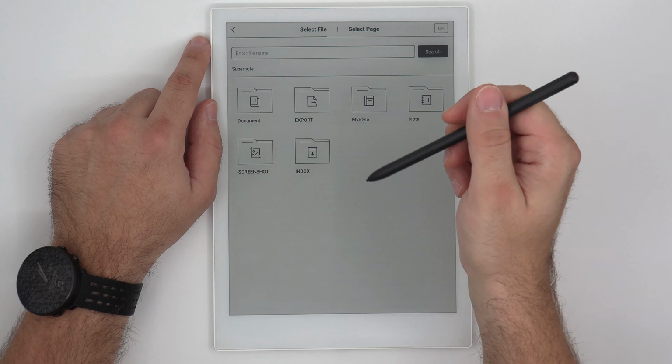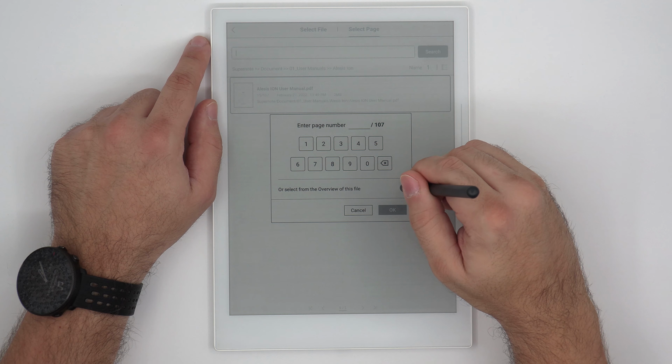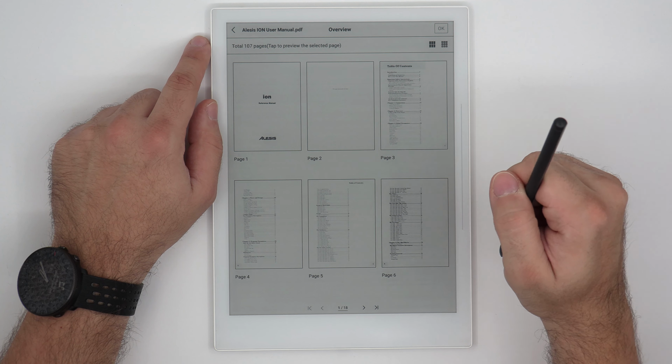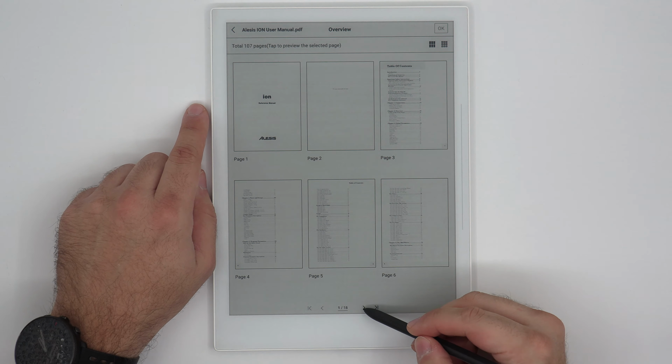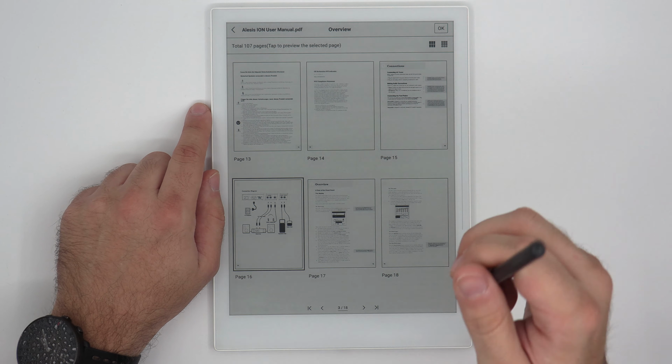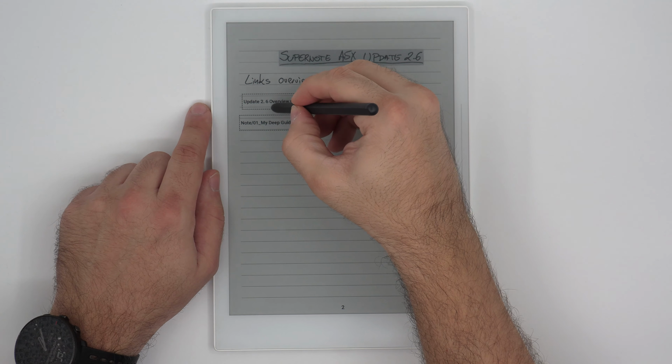So let's go to Supernote, document, and let's choose something from Alesis Ion, and let's select a page on here, or select from the overview of this file. Let's try that because I don't know which page number exactly I want. So let's see. Oh, so nice. So now I can just go like, okay, so the page that I'm looking for is actually this one. This is the one that I want. So I'm gonna say okay. Now this is also added.